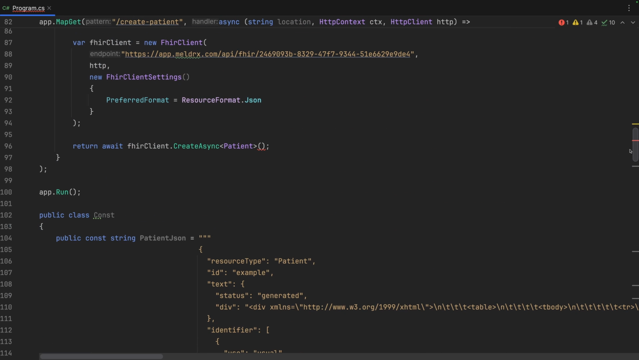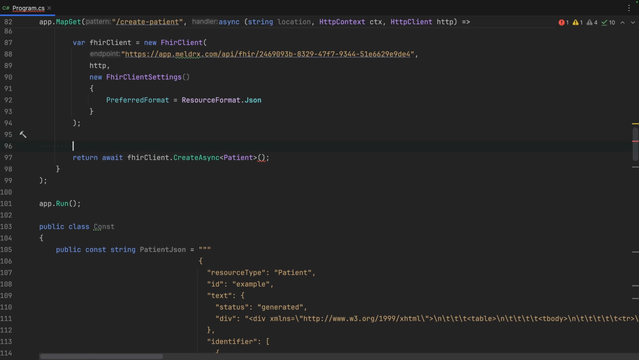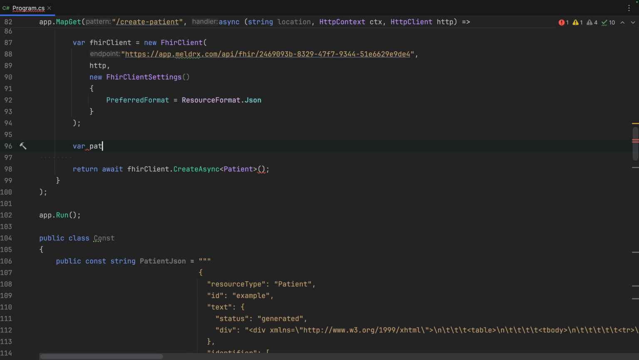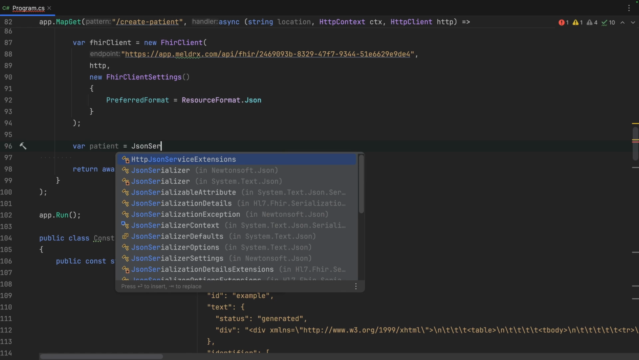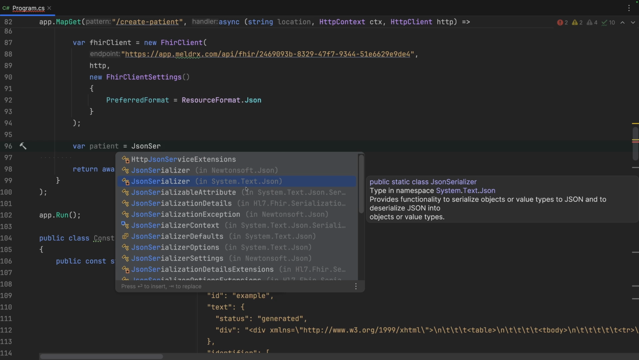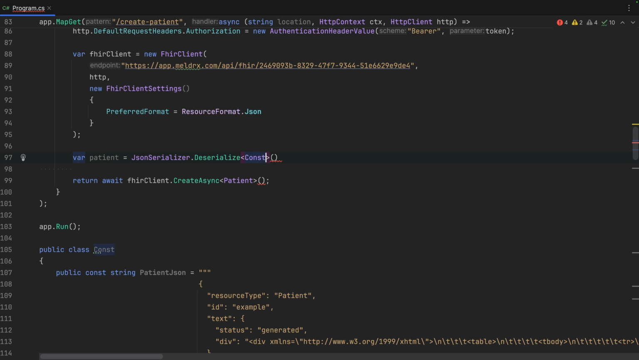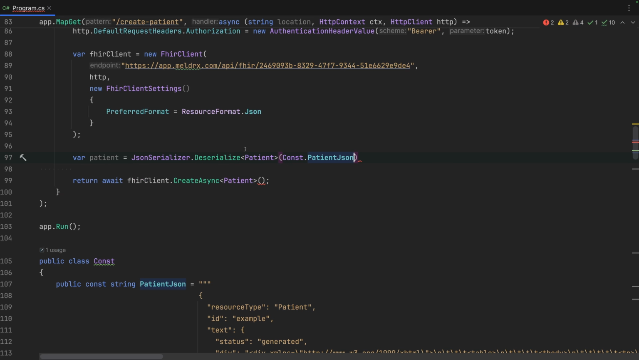Let me scroll all the way back to the top. I'm going to go into Const, and I will actually need this patient object, which is coming from the FHIR library, right? So from HL7 FHIR Model. So let's go ahead and use JsonSerializer. We're going to use System.Text.Json. We're going to deserialize to this patient object, this const patientJson.